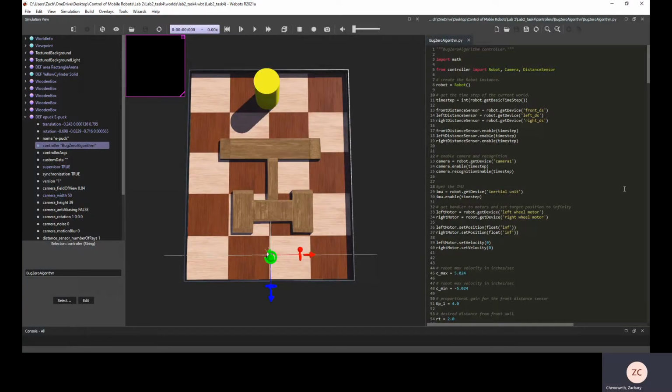Hello, my name is Zachary Chenoweth, and this is my presentation of Lab 2, Task 4, the Bug Zero algorithm. For this task, we have to have our ePuck robot use the Bug Zero algorithm to get from its starting position to our desired goal.